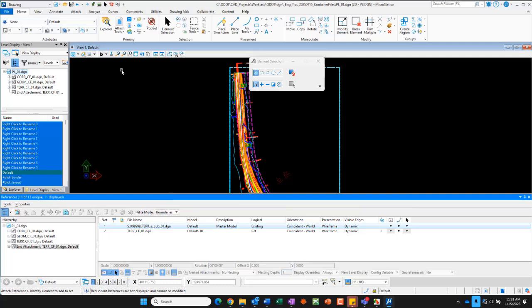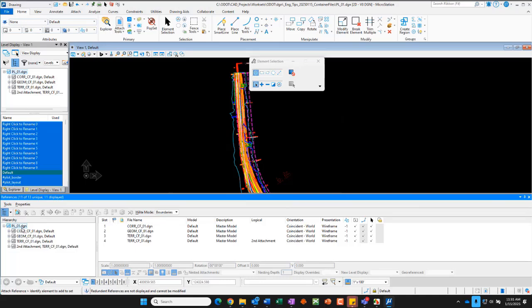The easiest way to make them not redundant is, and the reason they are redundant is because they're the same. They have the same clip boundary and they have the same level display mask. They're exactly the same. So all we need to do to remove the redundancy is to change one thing about that second attachment, and it will no longer be redundant.